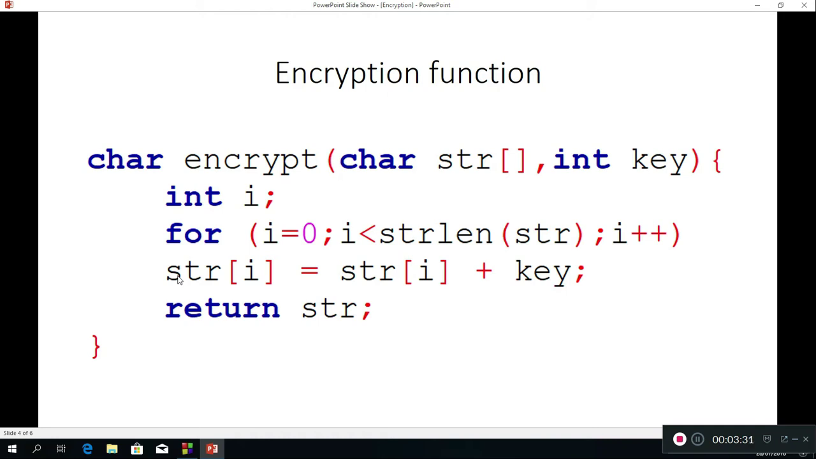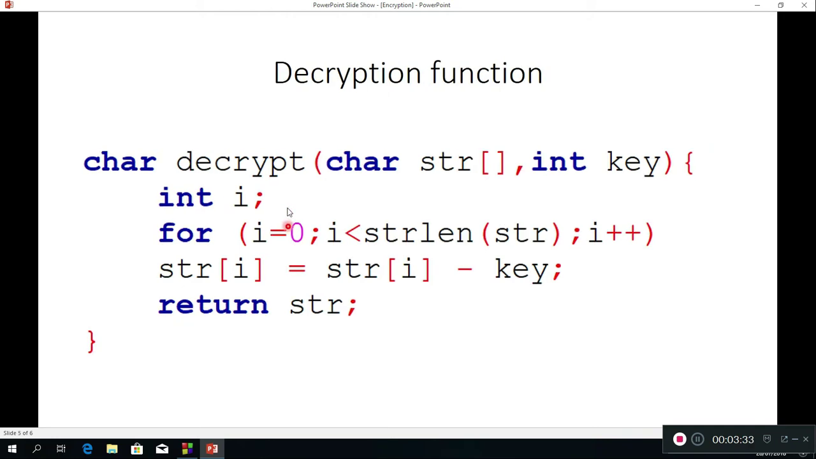So let's have a look at the decryption function. It is almost the same. The difference is that it is going to minus the key, not plus. We have looked at the example of these functions, and now let's see how it works on real projects.